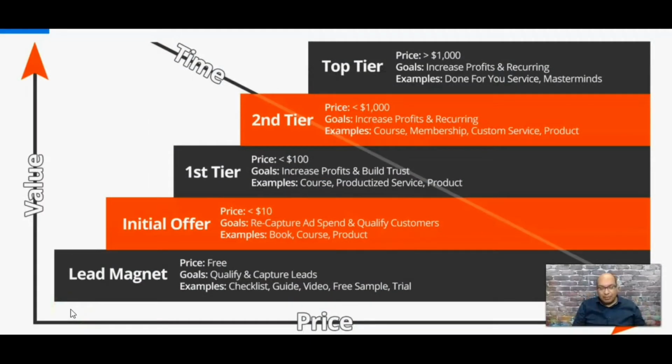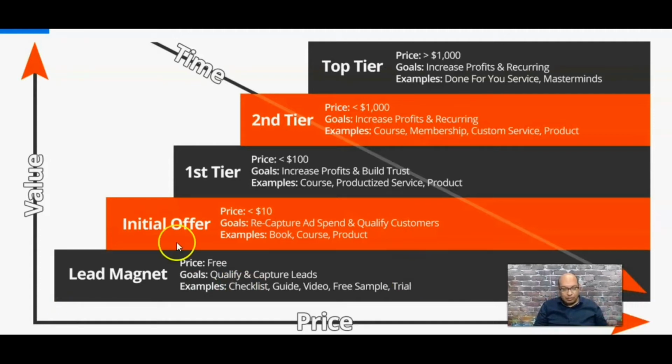So here's an example of a value ladder as you go along. The first one could be a lead magnet, which is free. Your goal is to acquire the contact information, capture the lead. There are a lot of examples of lead magnets. For example, it could be a checklist, guide, video, free sample, or a trial. Some of the software companies out there give you a trial, just to check out how their software is and if you like it or not.